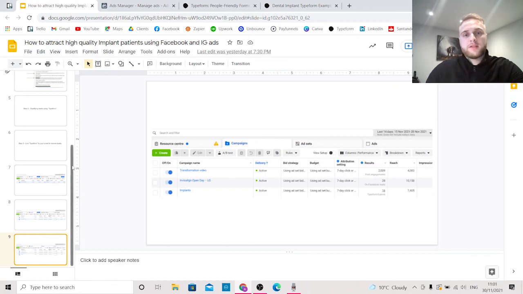So I hope this has been of value to you, and I hope this has made sense. This will definitely help you bring in a lot of new dental implant patients, inquiries, consultations monthly. This will also help you build your name in your local area for dental implants and get a lot more awareness around your practice.